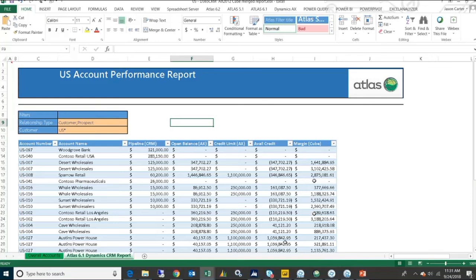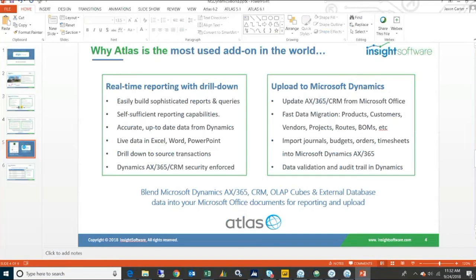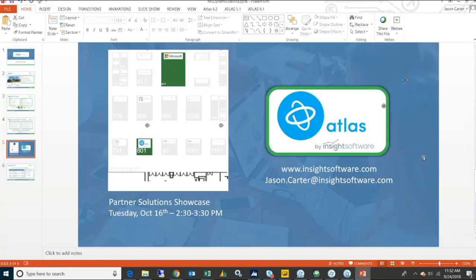So Atlas can combine data from all over the place. And again, not just financial data. One of the things people really love about it is if I want to upload bill of materials, production orders, routes, do reports on any part of the system, Atlas can do that. So, as I said, it'll build reports on just about anything.